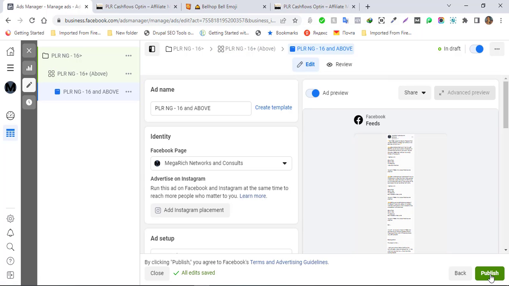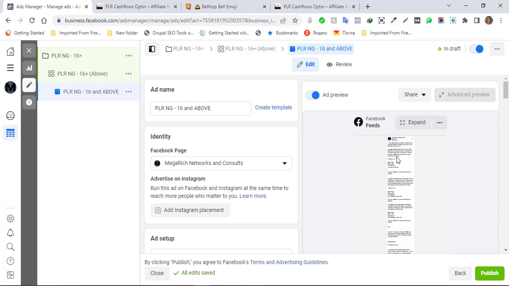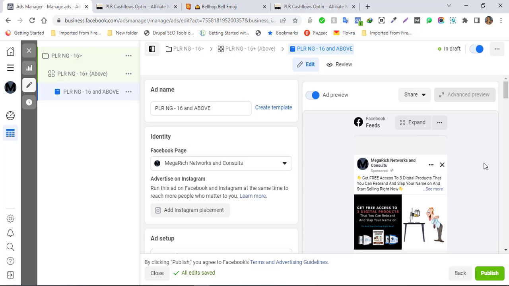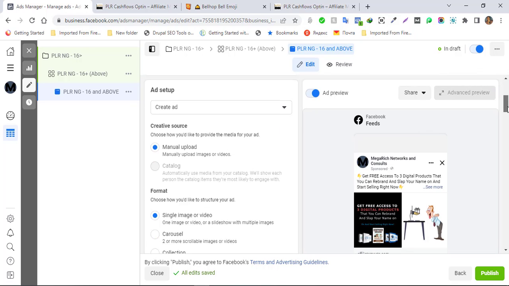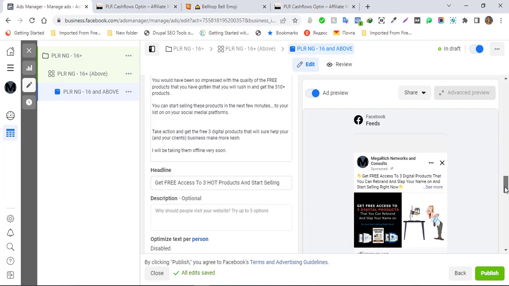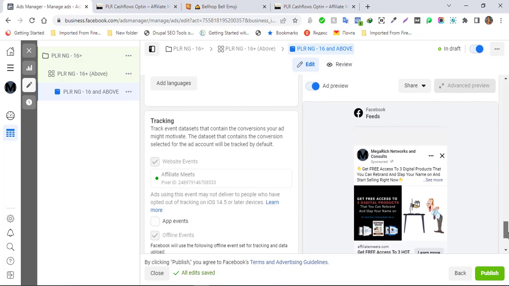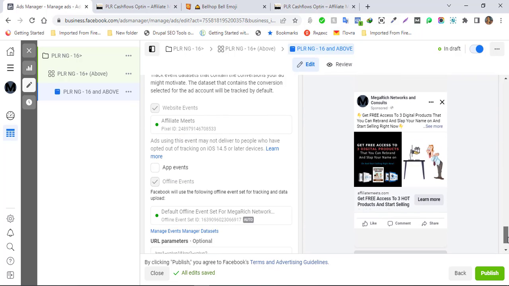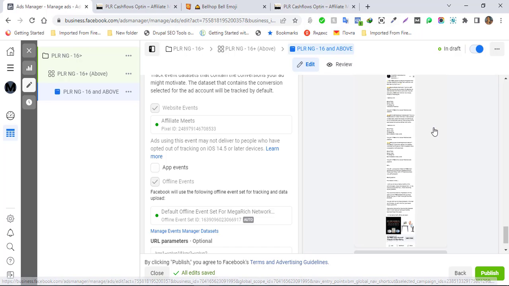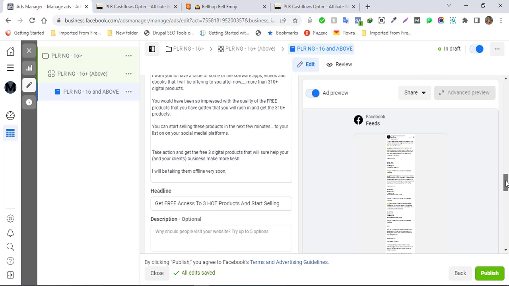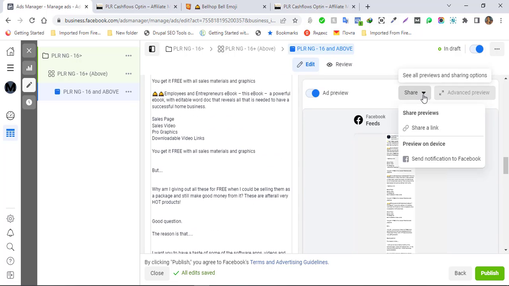Next, and the error we have been seeing here has been fixed now, taken care of. No more Instagram, and we are perfectly good to go. And this is how the ad is going to look like. This is it. You can expand it actually, and you can share it.